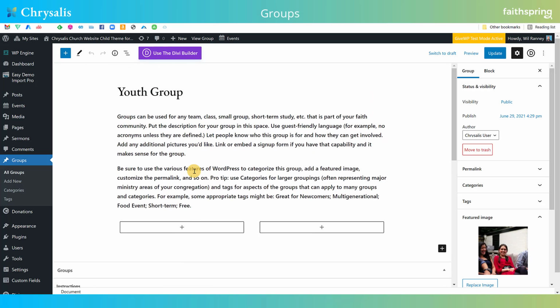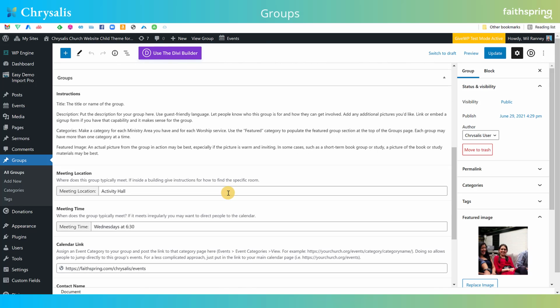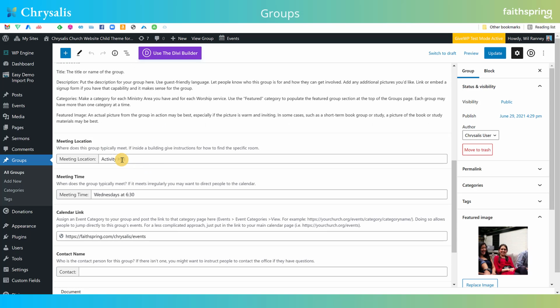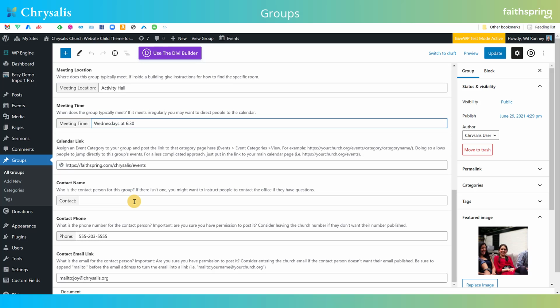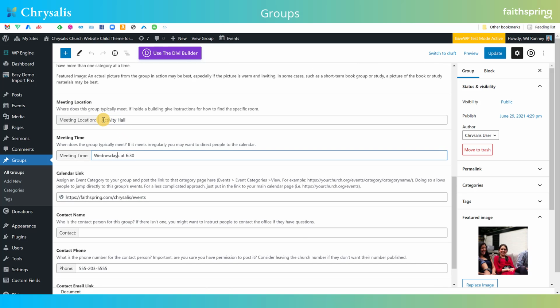And like I said, you could put pictures here, you could put sign-up forms, you could integrate other plugins into this space. And then here's all the custom fields. Just like we did for sermons, there's very detailed instructions for how to use the group posts. Then there's a place you can put in the meeting location, the meeting time. And if you don't have a location, an answer might be location to be determined, or you could leave it blank.